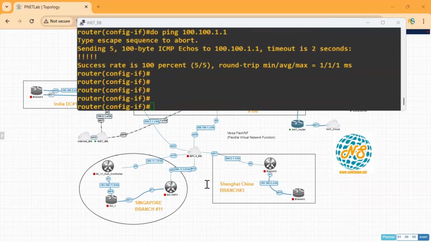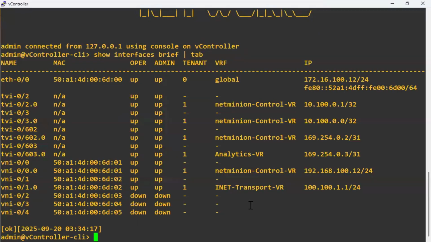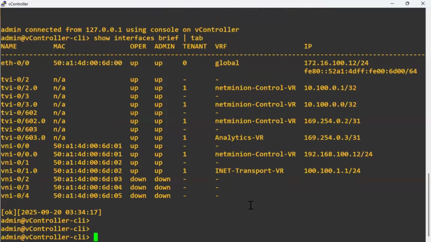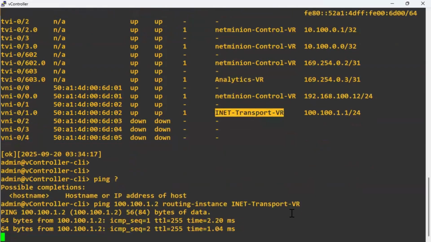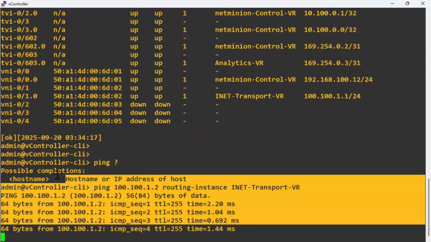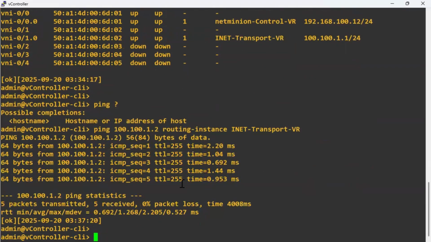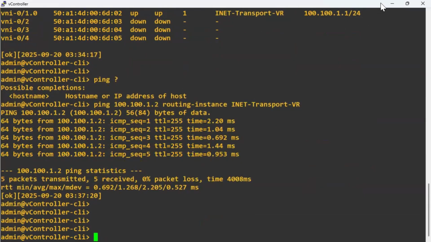Vice versa, if I show you through the controller, let me ping maybe 100.2. Routing instance is internet transport via, and you can see it is live. Okay, guys. So far, any question?